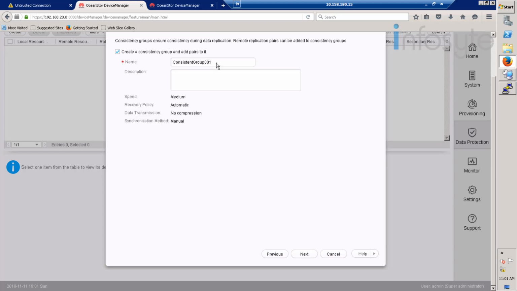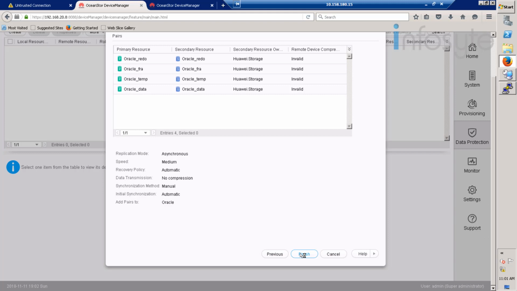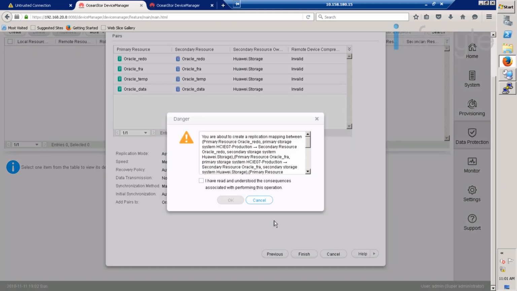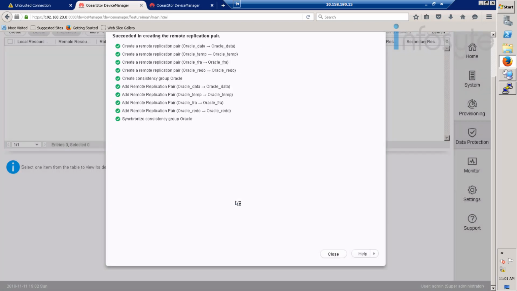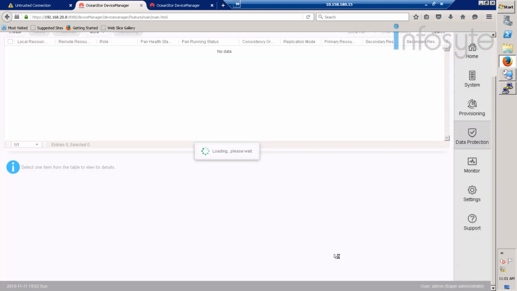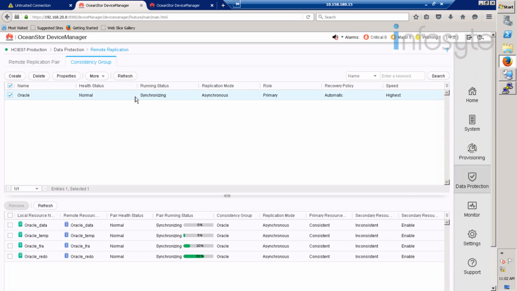Check on Consistency Group. We are going to create a consistency group as there are 4 pairs of LUNs from the same host. Please wait until the synchronization is completed before moving to the next step.